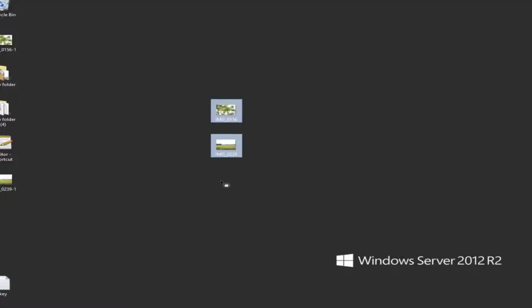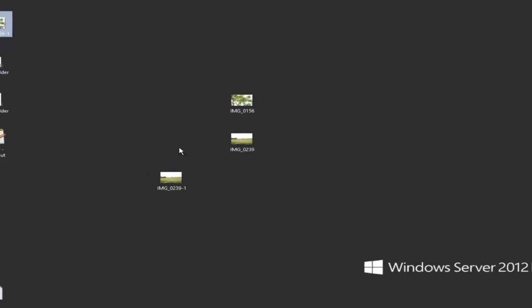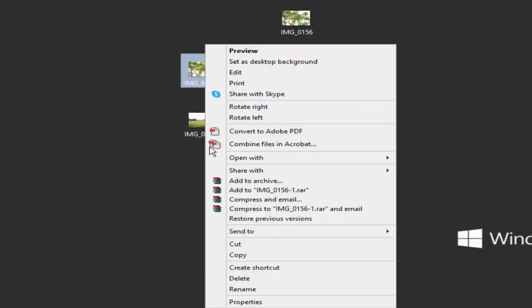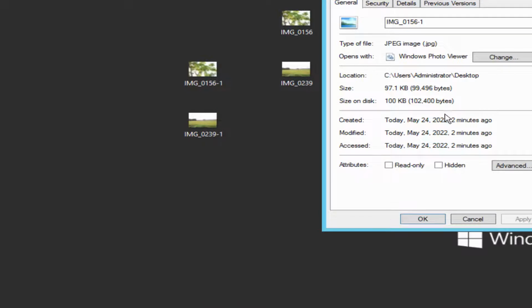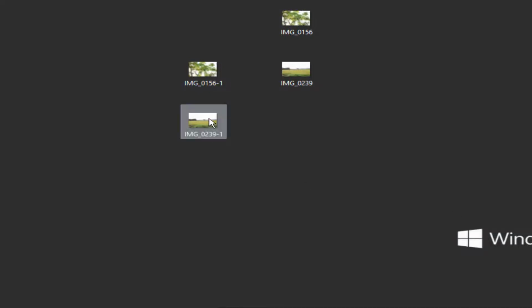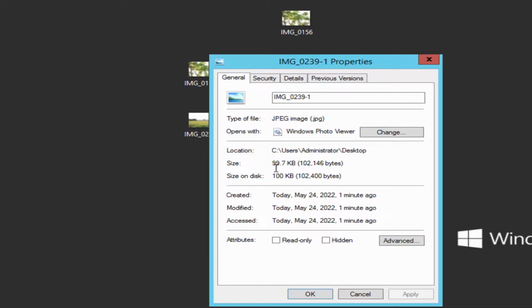Now I will check the image size. Right click on the image, click properties and general. Now my image size is 97 KB. This one is 99 KB.